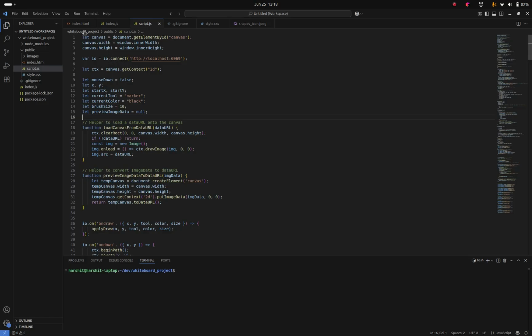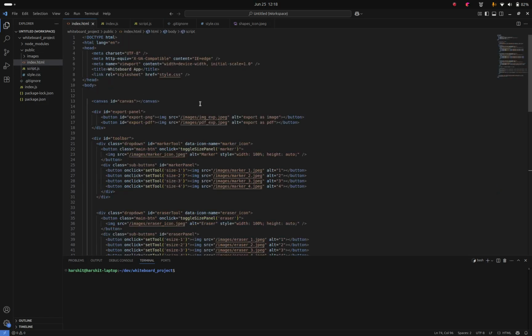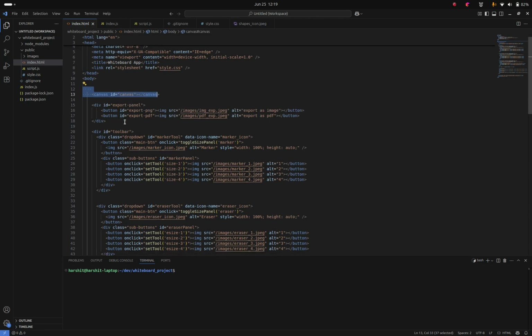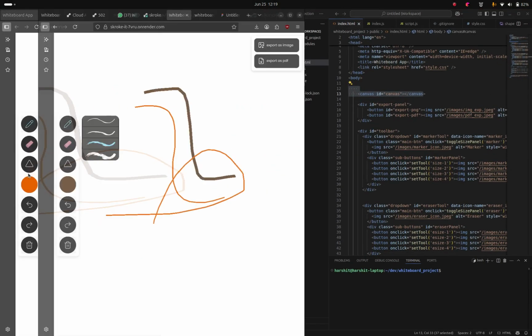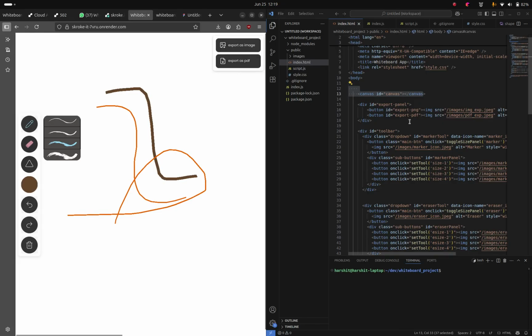Then first I'll show you my HTML file so that you can get to know what elements I have in the file. I'm using HTML canvas, by the way, if I didn't tell it earlier. No JS library or anything, just basic HTML canvas. So firstly it's the div export panel. Yeah, this is the export panel. This contains two buttons, export PNG and export PDF, whose source files I have referred.